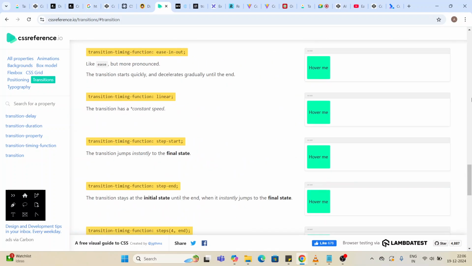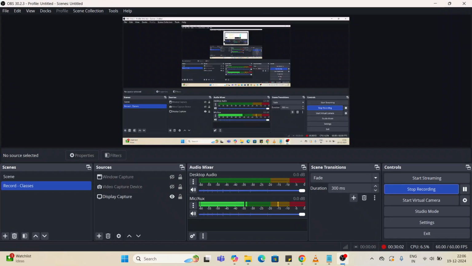All right, I think this is what transition is as a property. Any questions on this?